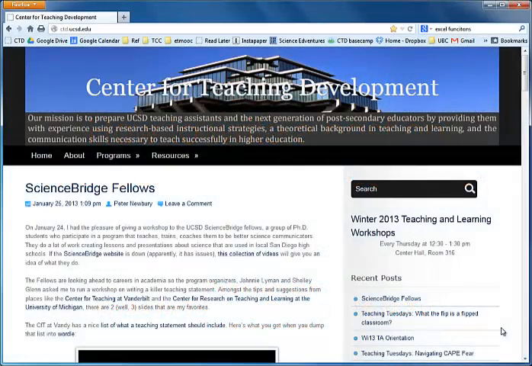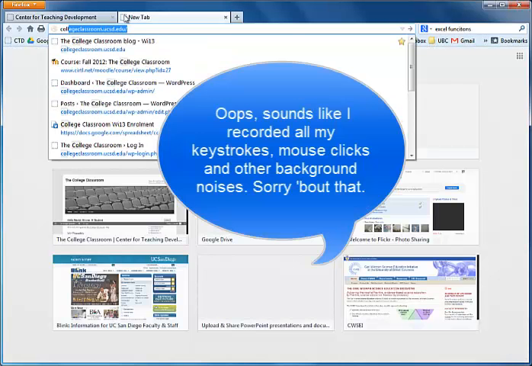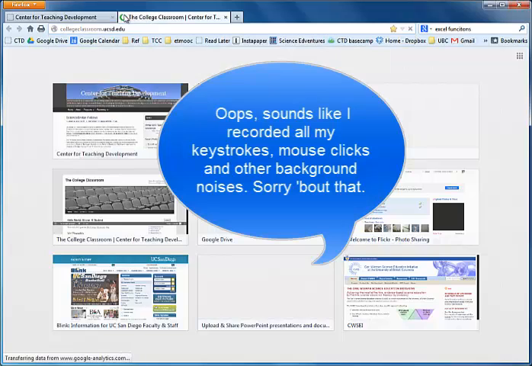I want to show you how to write a post for the class blog so you can write about what we've been studying and answer specific questions I'll pose as part of your homework. Point your browser to the course website, collegeclassroom.ucsd.edu.